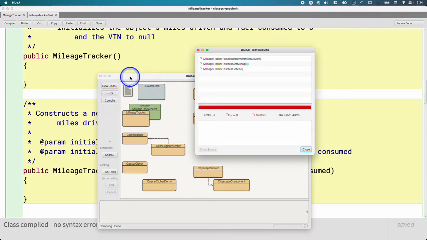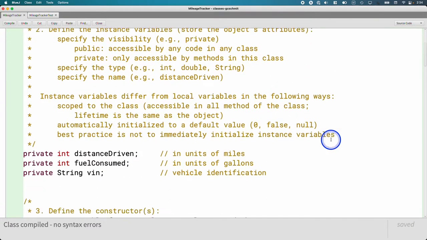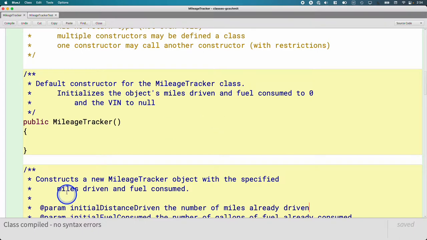So now, step by step, we're going to implement methods to get our tests to pass. So let's start with the constructors. We documented the constructor. We wrote the constructor header, but we haven't actually written any code in here yet. The constructor is supposed to initialize the object. It's supposed to initialize all of the instance variables. Our documentation says what they should be initialized to. So we just need to do that now.